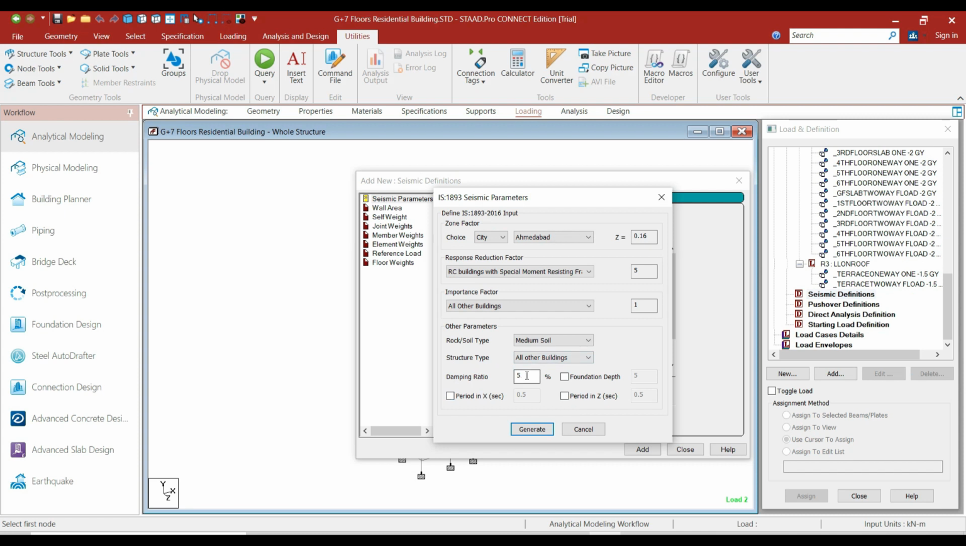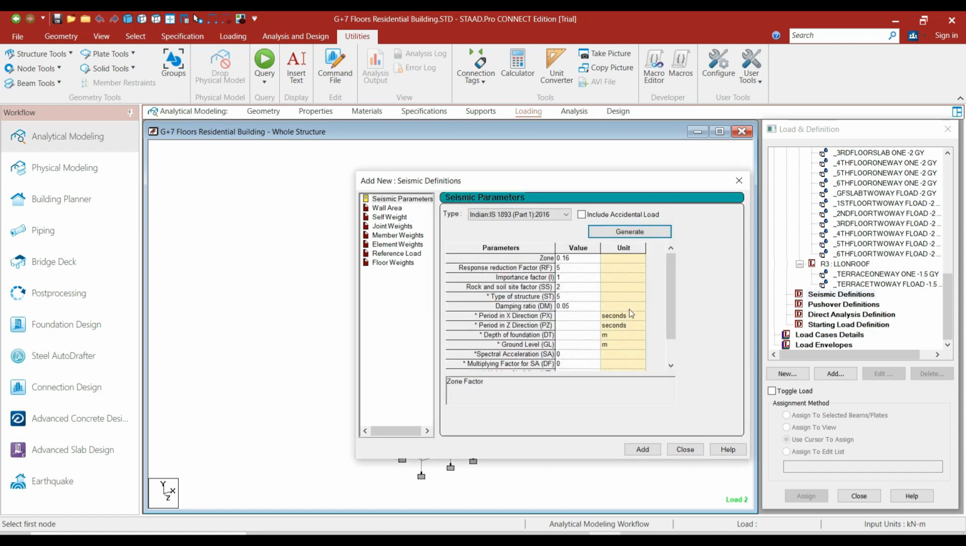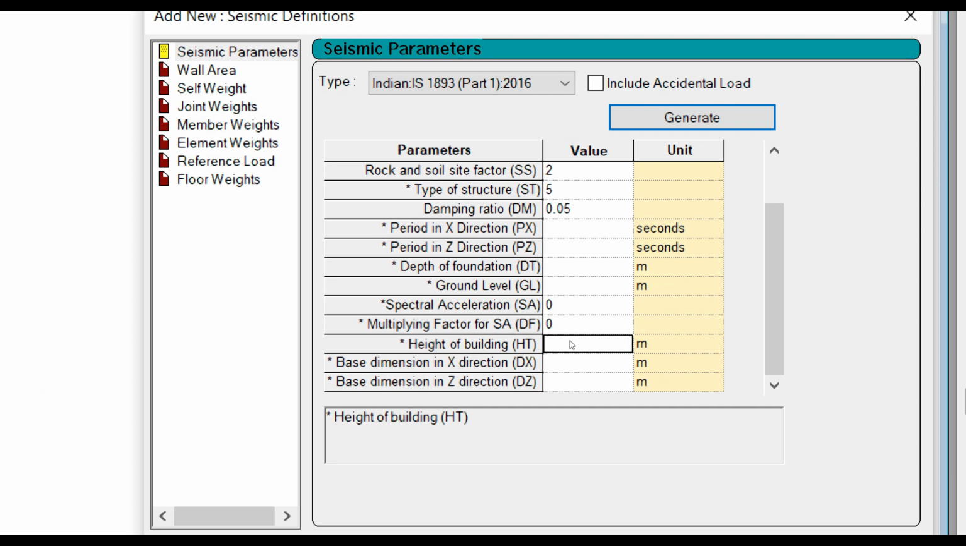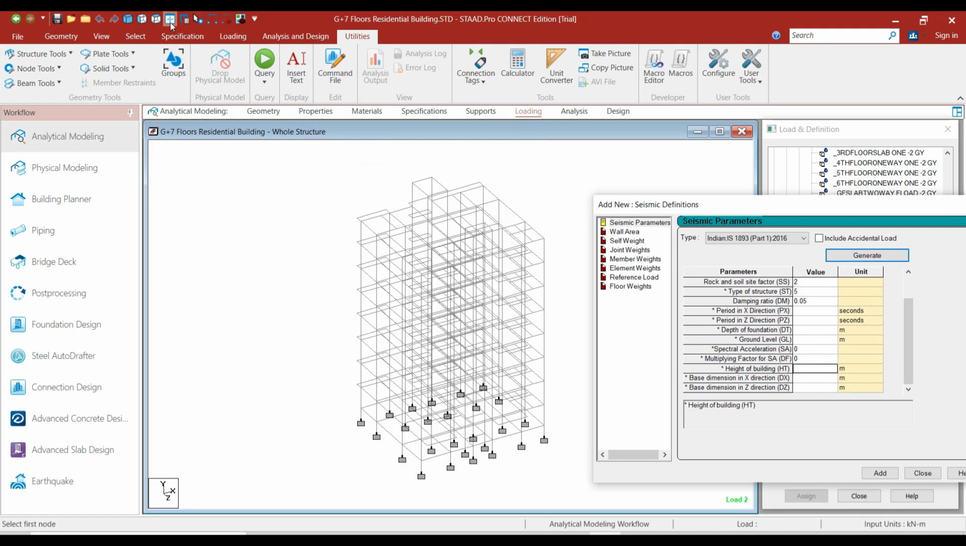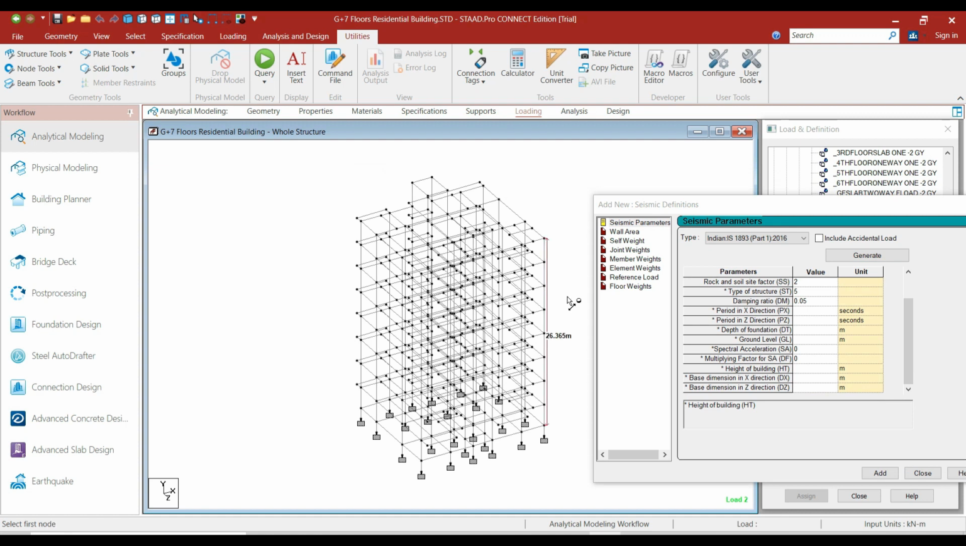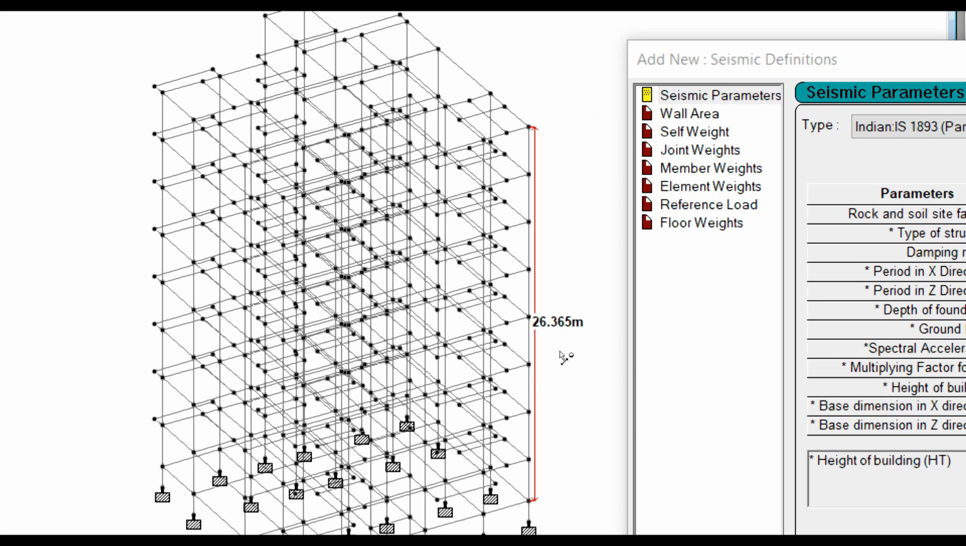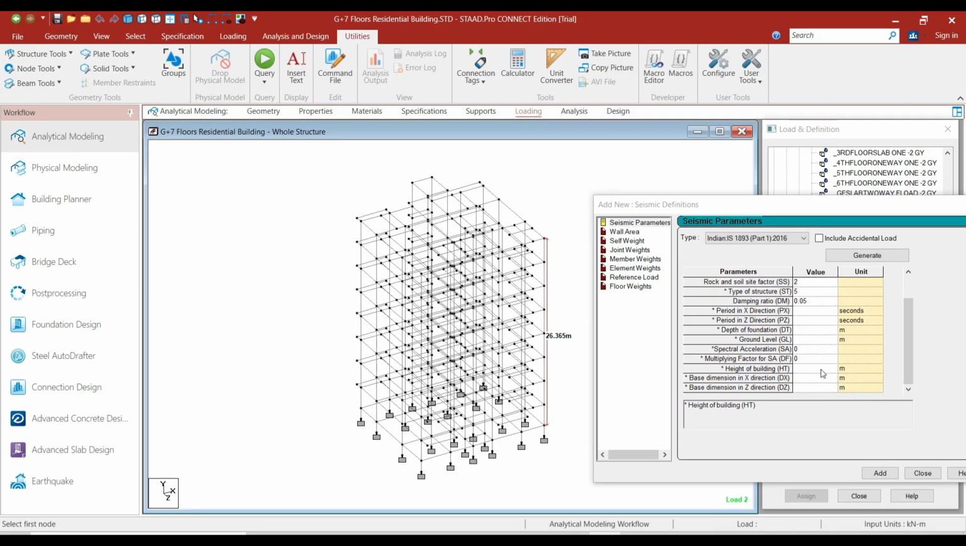The damping ratio will be 5%, and let STAAD calculate the time period automatically. We will not add the time period manually over here. So now click on the generate button. Let's add some more data. Let's input here the height of the building. Select the node to node distance option. The height of the building that we will consider will be above the ground level, which is 26.365 meters. So enter the value here as 26.365.